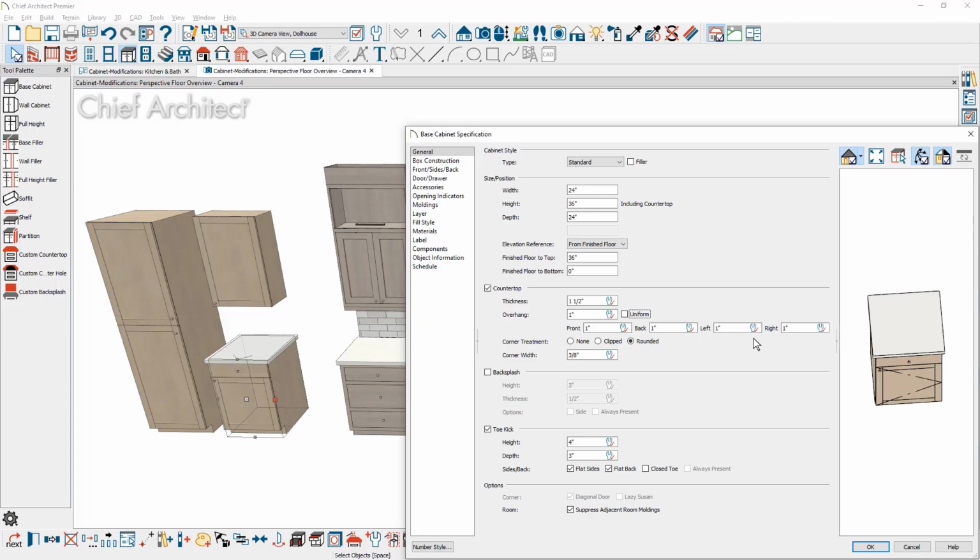For the corner treatment, you can specify if it's none, clipped, or rounded, and then also the corner width. For the backsplash, if I turn this on, notice that currently I don't have a preview for a backsplash. When a cabinet is away from a wall, it will not display. As soon as you push it to the wall, it will display. There is the option for always present, and you can force that backsplash to be on, and then the height and thickness control for your backsplash.